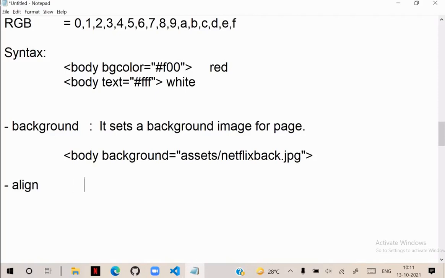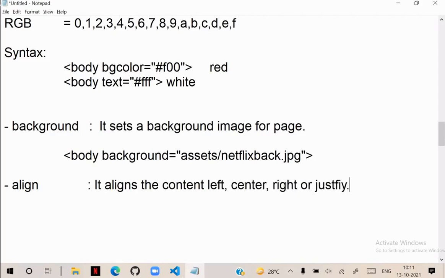It is nothing but it aligns the content. It aligns the content left, center, right, or justify. Justify is used to reduce the raggedness of the right edge in a paragraph. Paragraph right side raggedness will be reduced by using this justify alignment. I hope you people know justify alignment in MS Word, right? It will reduce the right side raggedness, unevenness, and it will keep the paragraphs as a block.